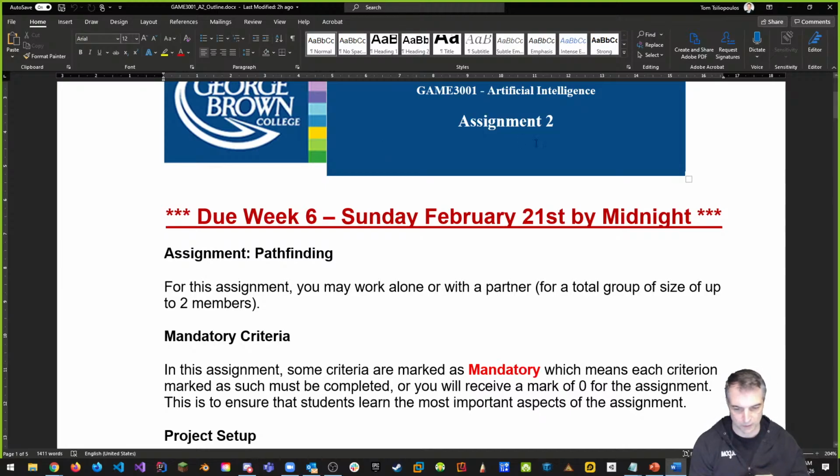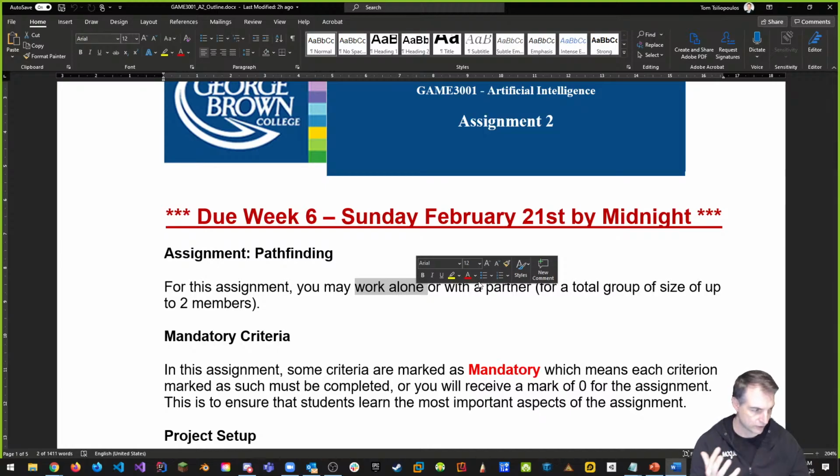And notice it says for this assignment, you will work alone or with a partner, for a total group size of up to 2 members. Okay, so like pair programming. Now again, you certainly can work alone, but I prefer that you work with a partner on this one. I think it's good to work with somebody else with the level of detail that I've got here, and it'll set you up nicely for working with somebody for assignment 3 and 4 when you know how they work.